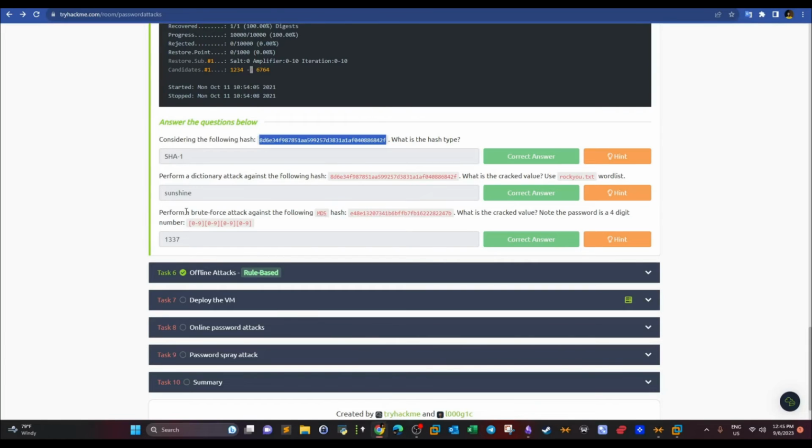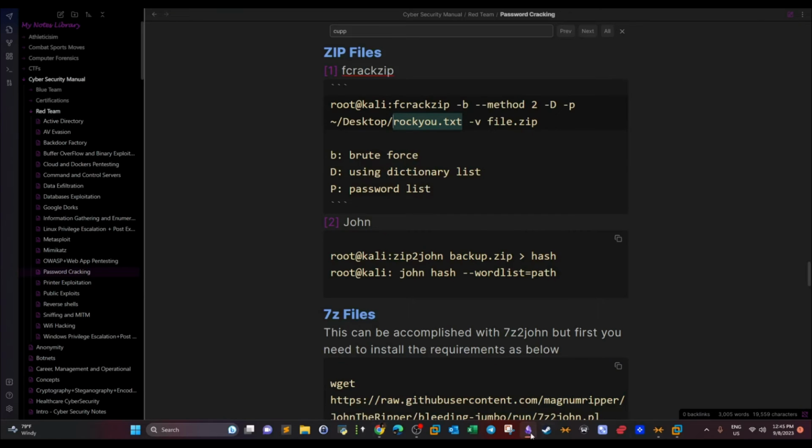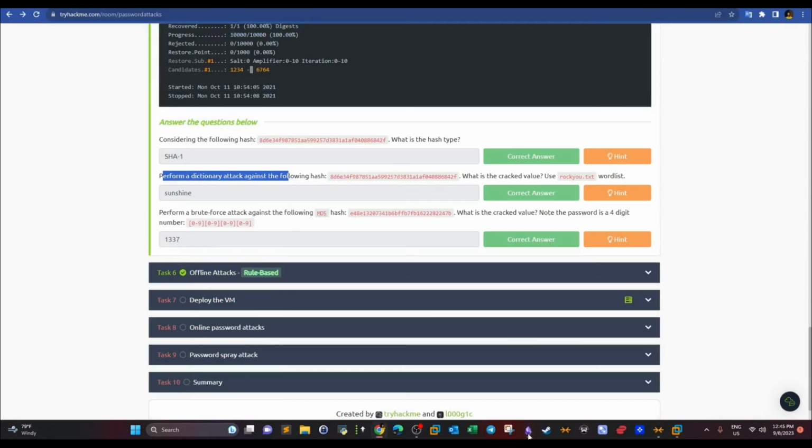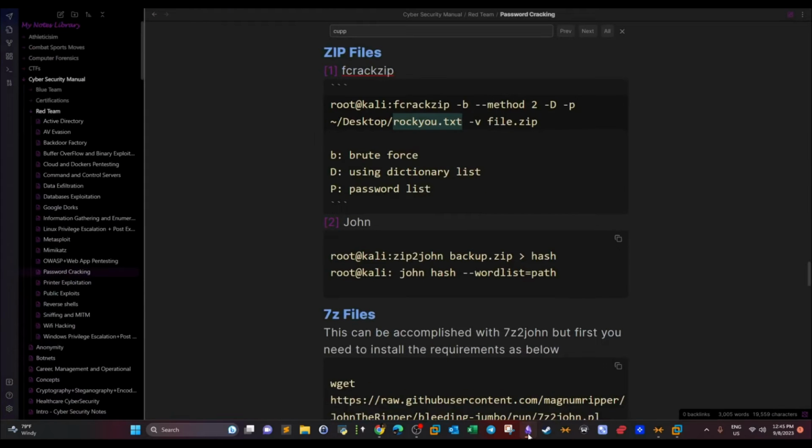The other question will be: perform a dictionary attack against the following hash. What's the cracked value? Use RockYou as a word list. Okay, so we spoke, guys, about John the Ripper, and you may also have watched many videos where we use John the Ripper and hashcat to perform password cracking.